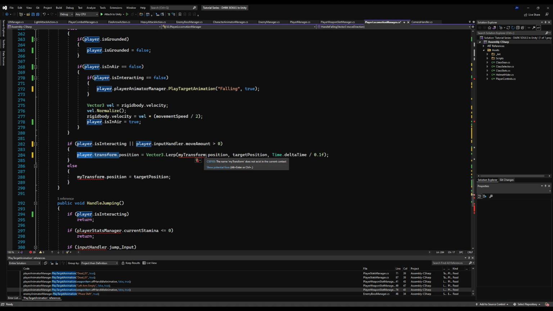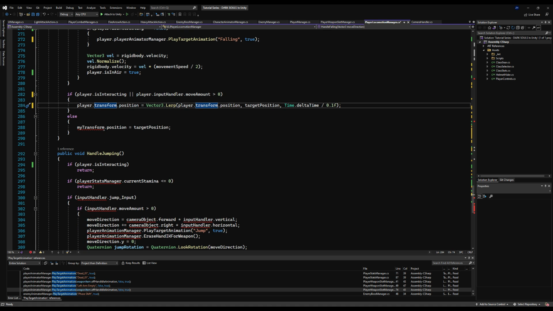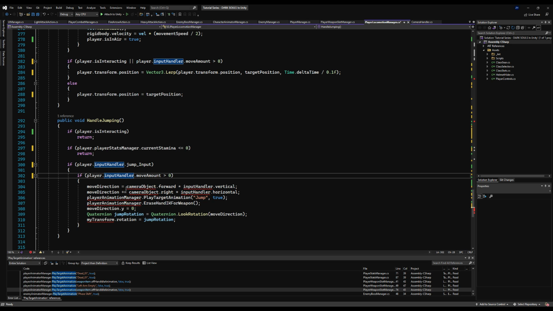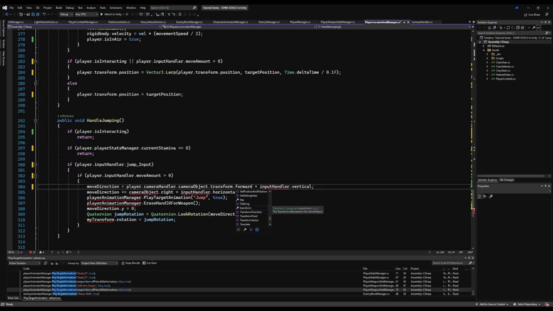Player.transform.position. And then we're going to say player.transform.position. Player.transform.position. Player.playerStatsManager. Player.inputManager. I enjoy doing this, by the way, in case you're wondering. This to me, great time, wonderful time. All these sick naming conventions, it's like the most awesome part about coding. It's a nice flow you get going.